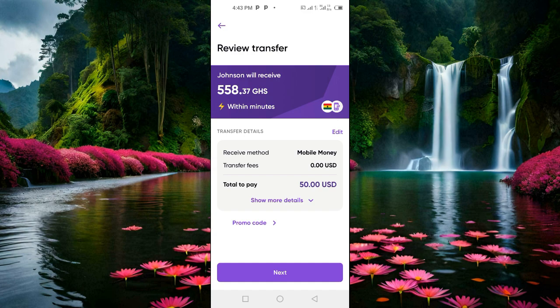I'm sending $50 to the receiver, and the amount that the person is going to receive is 558.37 Ghana cedi within a minute, and that's mobile money. So if you forgot and you haven't put in your promo code, I hope you can see it's still asking me my promo code. So you just remember and put in your promo code.